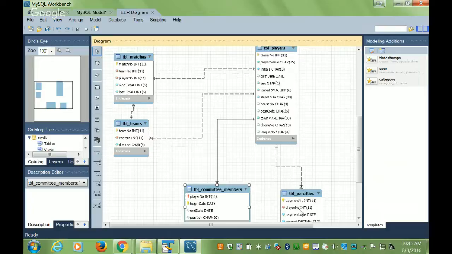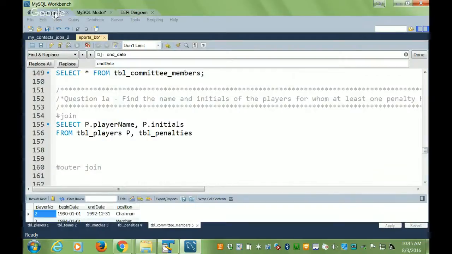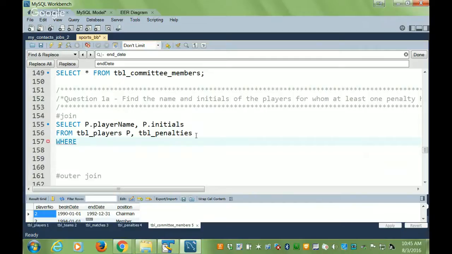The player number is here. Oh, they have a natural join. You can do a natural join, guys, because they have the same name. But if you don't want to think about it a lot, you can put a where condition. For penalties, you can say PN if you like. Nothing stops you. So they are joined on player number. There, oops, there.